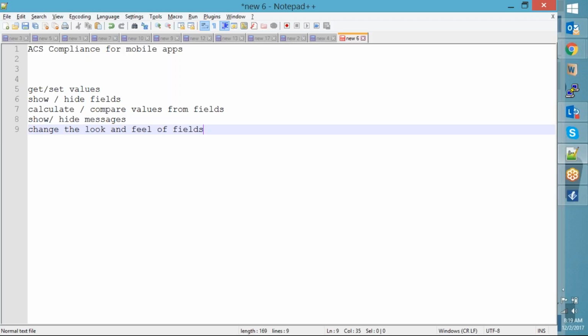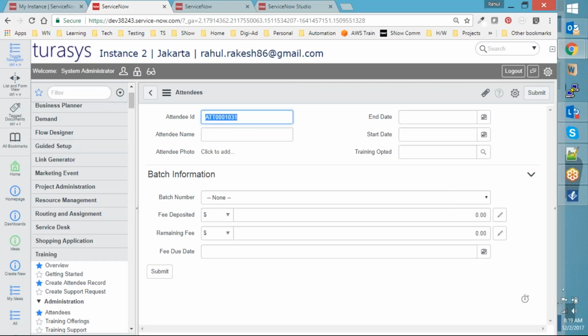These are something that we'll be trying to do, right? We'll try to get set values onto the fields that we have on the form, show hide some fields using a script, calculate or compare values that we have onto the form fields, right? And show hide messages, change the look and feel of the fields, etc. Right, this is regular validation stuff, client-side validation stuff. Don't we do that when we design our web applications? Or even the Windows application or any desktop application. Don't we do that?